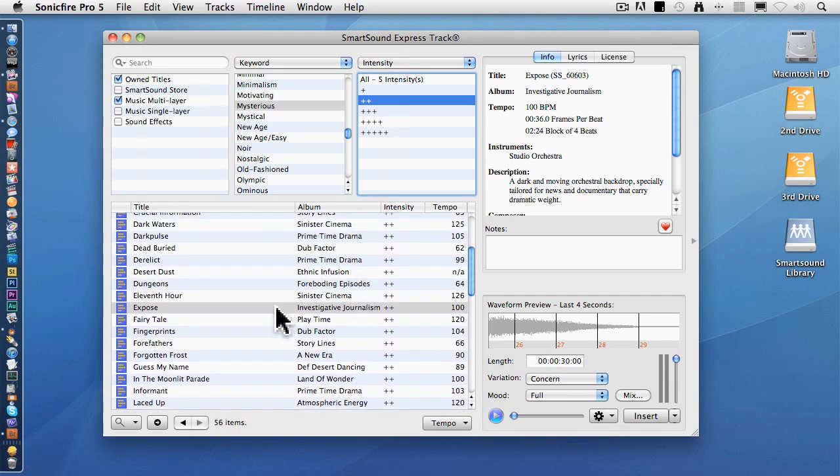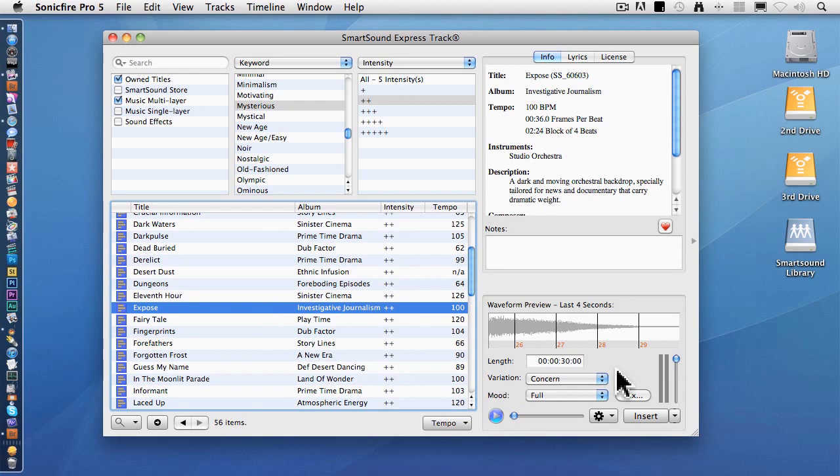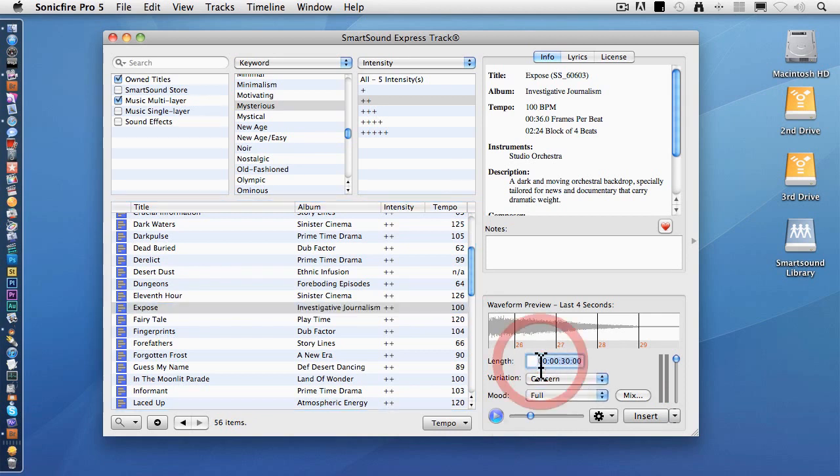Well, let's take a look at one called Exposé. And if I listen to it, I have all these different variations. Let's pick Concern and play it. Except, wait a minute, hold it, timeout, stop. I said I needed a piece of music that wasn't 30 seconds long. Dial in the length you want. I'm going to say 18 seconds.